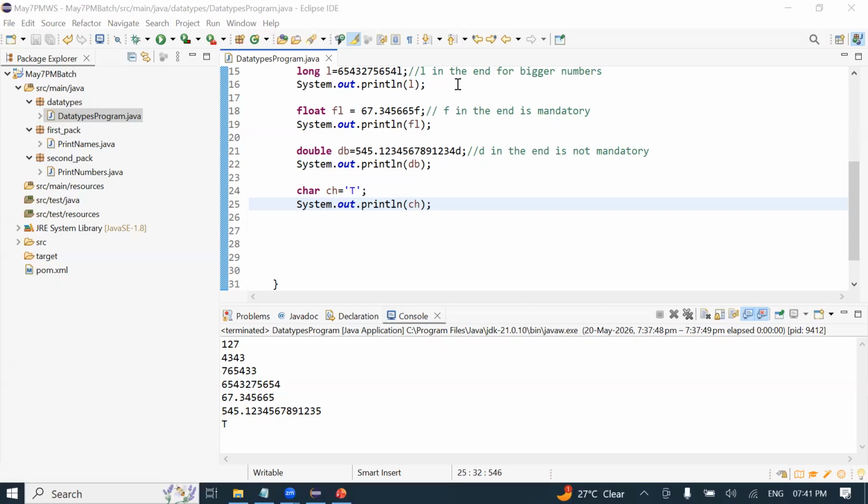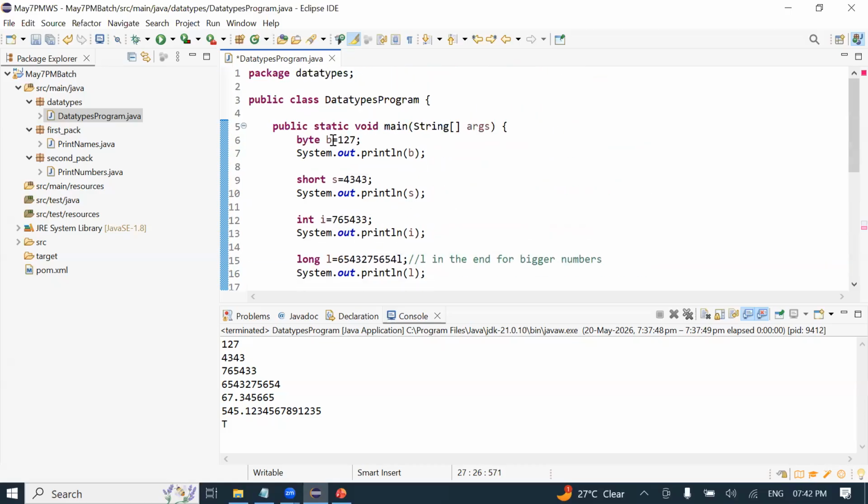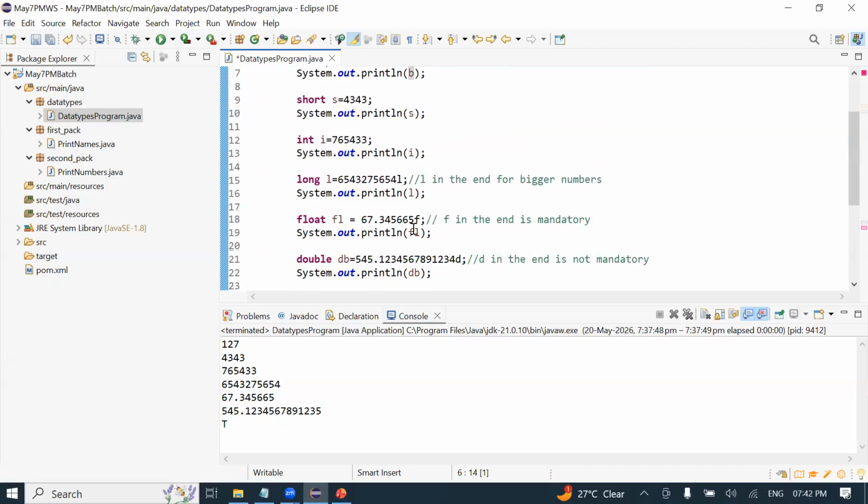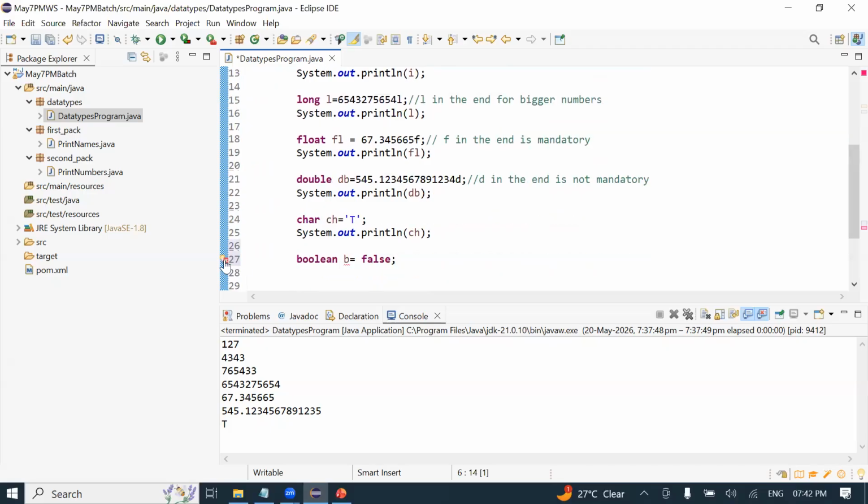And coming to the most important data type. The most important data type is Boolean. Boolean b is equal to, I can take either true or false. So I'll take false. But it is giving an error because b is already taken. So it is telling duplicate local variable.